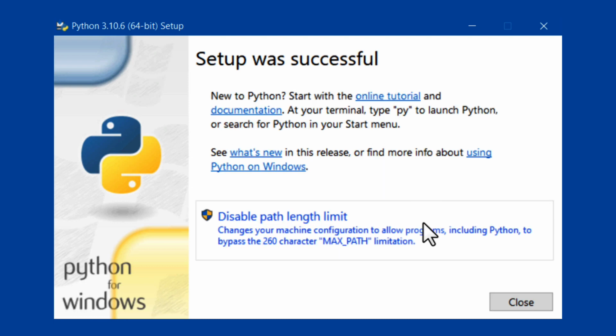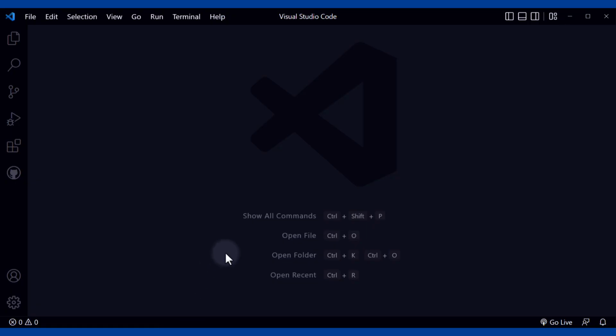And voila, right here we can see that the setup was successful. So I would just click here on close and finish the installation process. Awesome, now you have Python installed. So the next step is to install Visual Studio Code. That is exactly what we will do in the next video.